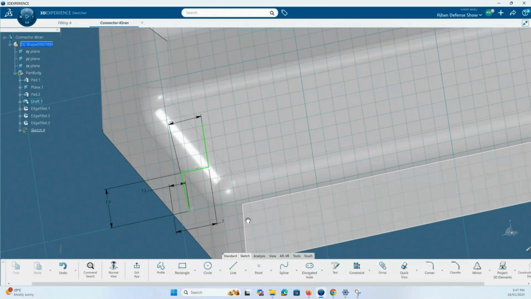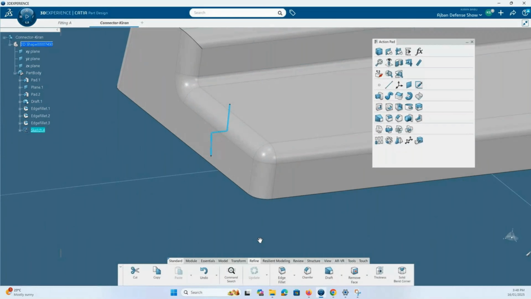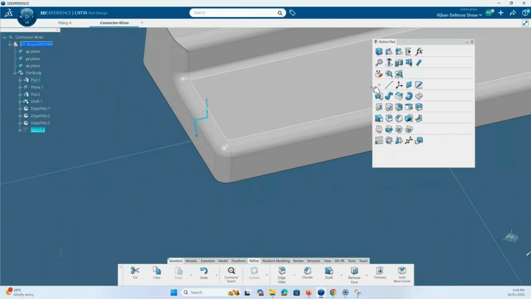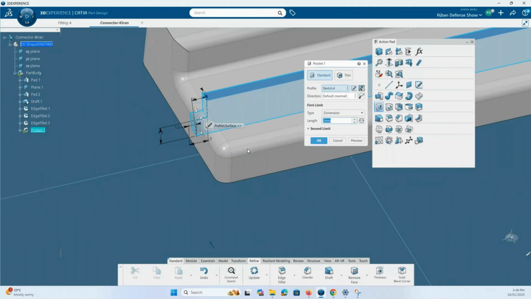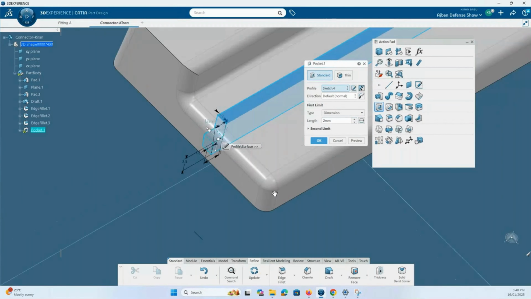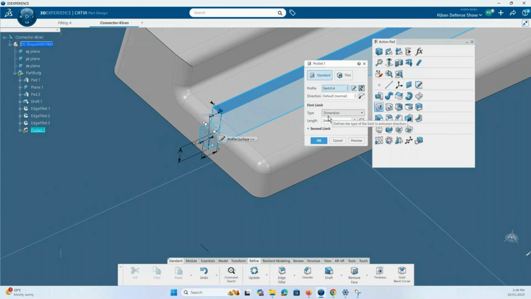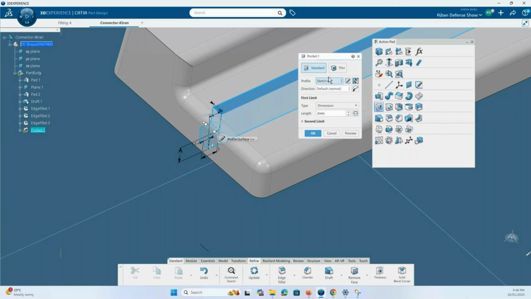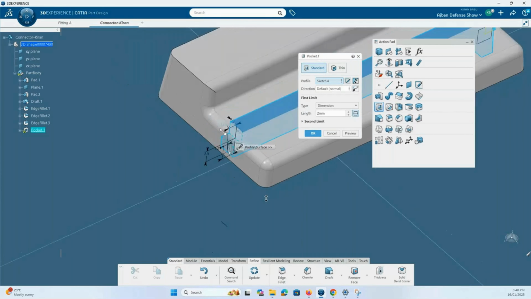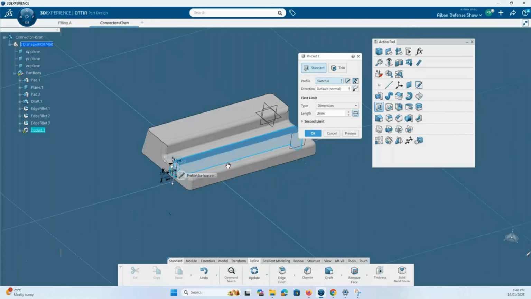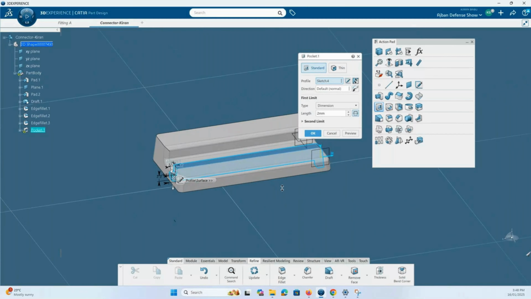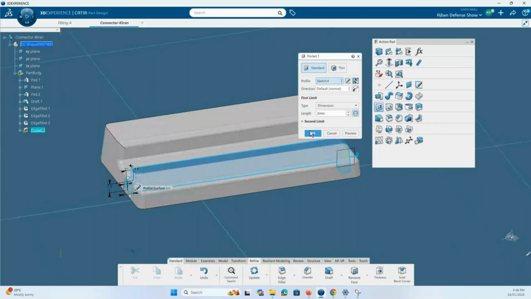Let me exit out. I'm going to apply a negative operation here, which is what we call a pocket. Okay, so this is basically a standard model. I'm going to use a mirrored model here.